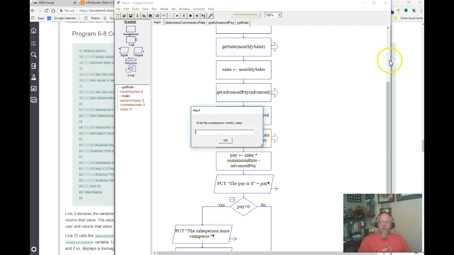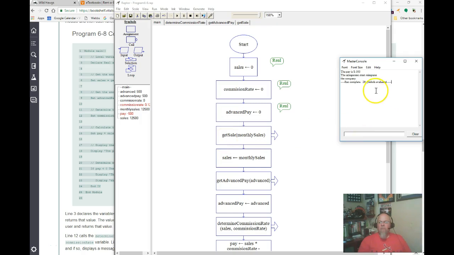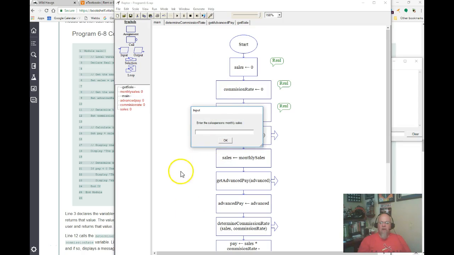We should get the right amount here. So if I click here, well, let's make it... the pay is -500. The salesperson must reimburse the company. Okay, so let's run it again. What is commission rate? Oh, it's set to nothing. So what happened there? Maybe I do need rate.